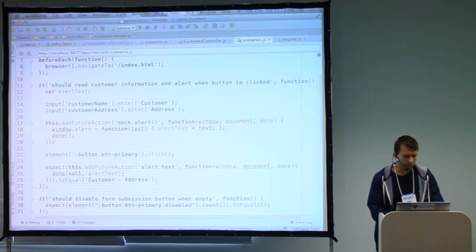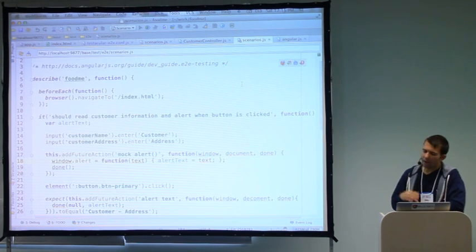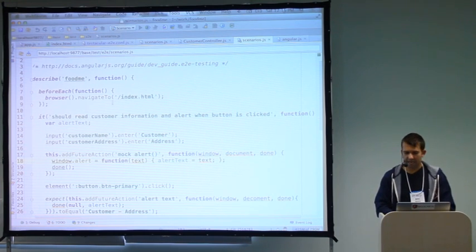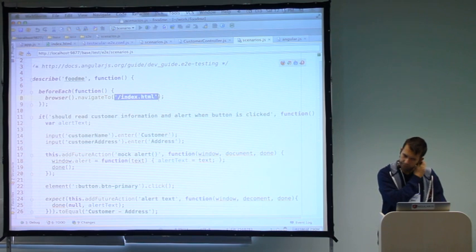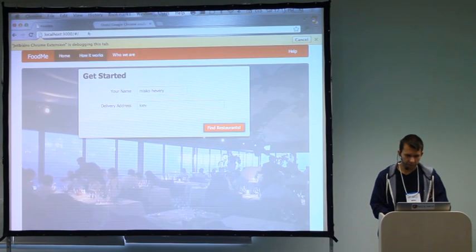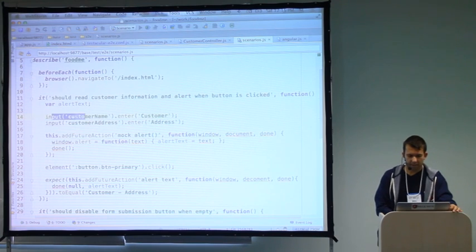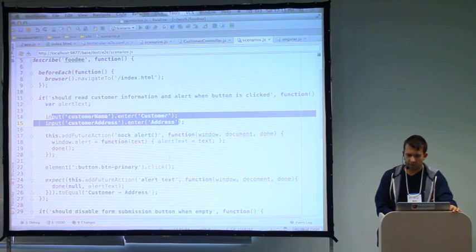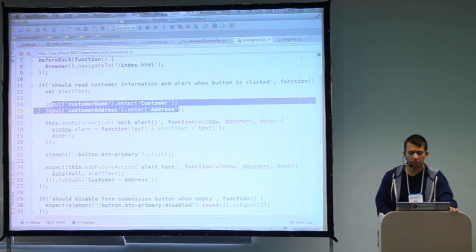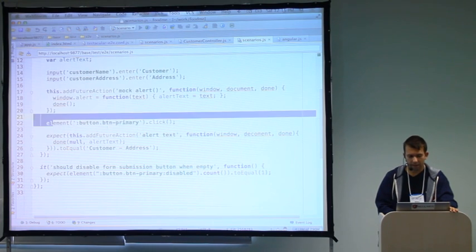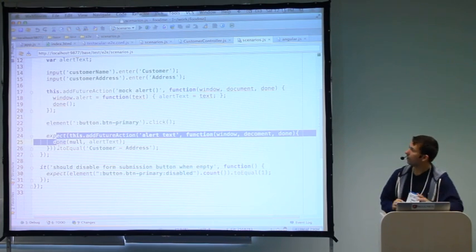And an end-to-end test would look like this. Now this is when we're actually pretending to be a user and we're actually clicking on it. So literally, we're saying navigate to this URL, which would be this one over here. We're saying go and enter particular things inside of the form. We have to do a little bit of mocking to override the alert. We can click the button and we can expect that the right things happen.